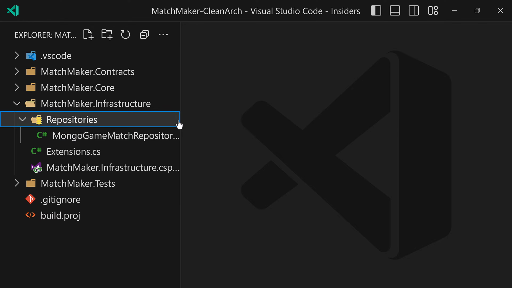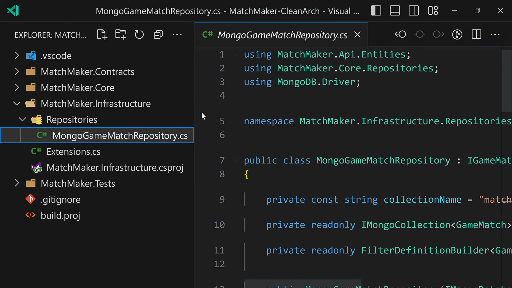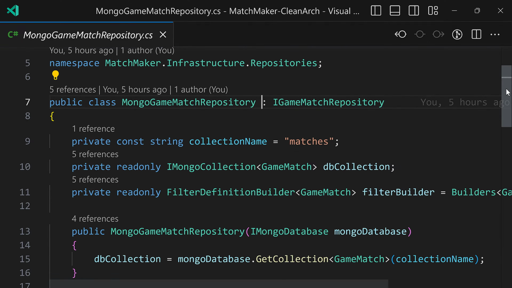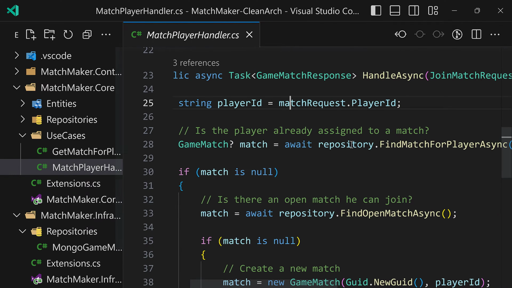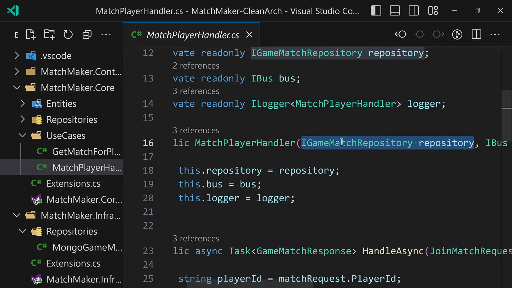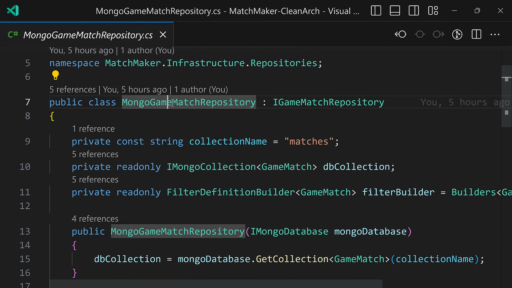So for instance, the key case is going to be here, the repository. Remember that we didn't know about the repository before in the core, but in infrastructure, we now know that we are actually dealing with a Mongo game match repository. It's a repository implementation to interact with MongoDB. This will implement the interface IGameMatchRepository, which, as you remember, if we look at one of our use cases in core, is the interface that is being injected into our use case right here. That is the interface, but the implementation is defined in infra over here, right? So here's the actual implementation.